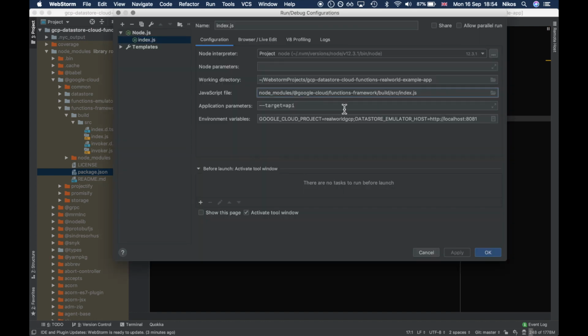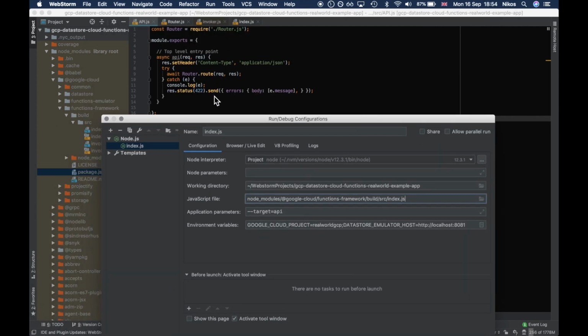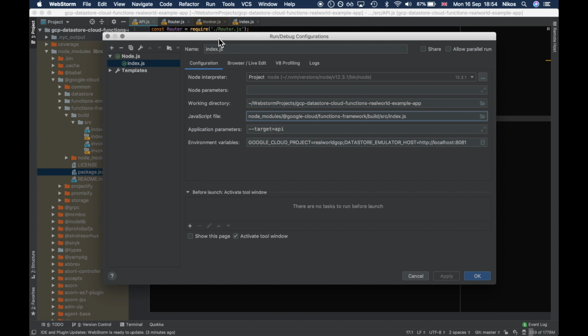and I'm just passing in here what I showed you earlier in the package.json file, but we're doing it in WebStorm because sometimes I just find it's more stable. If I use Chrome tools, sometimes it's not as stable. So we pass in this path here to the index file, and we've got a current working directory, which is this one. And we use target API, which is the name of the function that's exported from the index file. And then we have our datastore emulator path as well, which is then used within the functions framework, and our Google Cloud project.